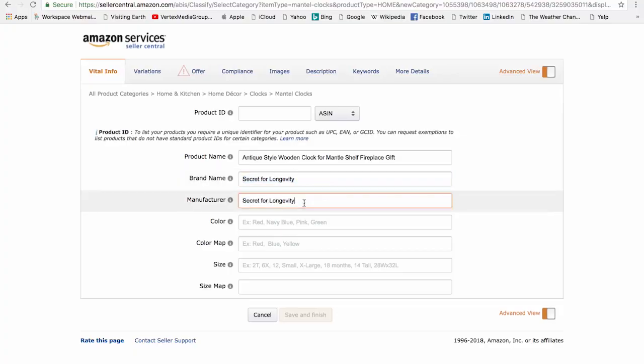And the manufacturer here is the next entry field outlined in red. Again, since you have your own UPC code, you can type in your Amazon store name here as well. And I use my Amazon store name for both the brand name and the manufacturer every single time I make a product listing. So I'm just going to copy and paste the manufacturer.